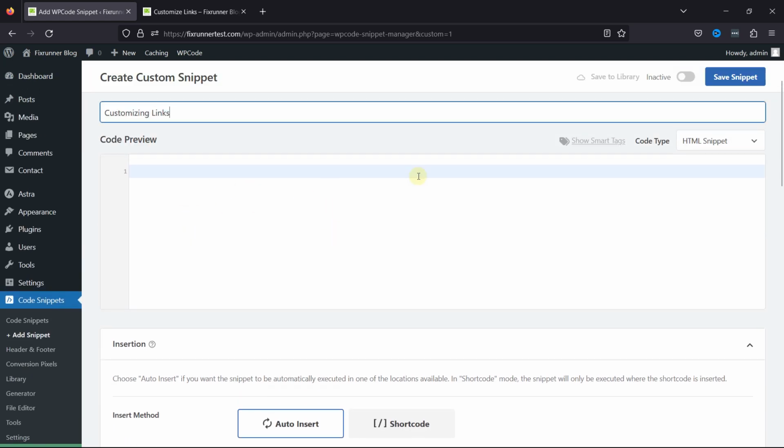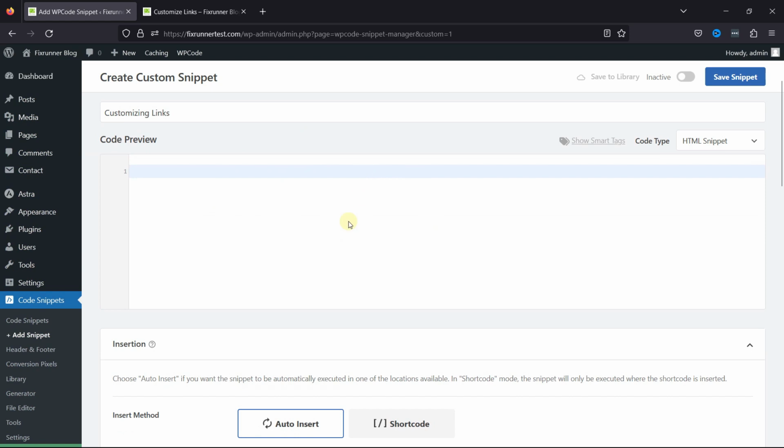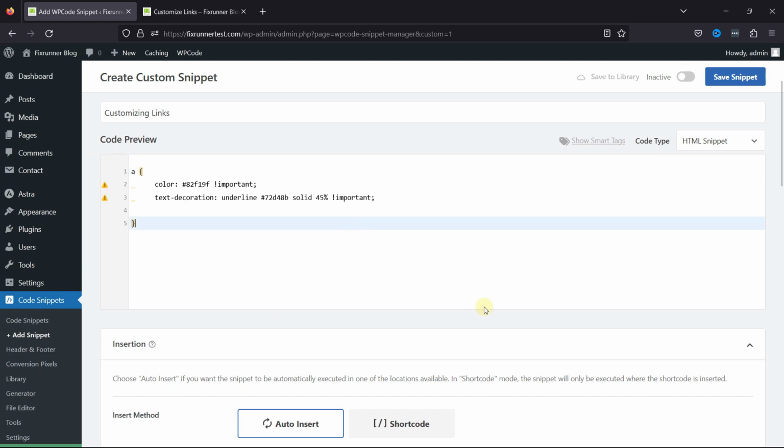Now, I'm entering the code to customize links. I'll mention the code in the description below. You can copy it from there. Using the code, you can change or customize the link color, as well as decorate links by underlining them. Don't forget to select the code type from here, otherwise it'll keep showing an error and the script won't work.